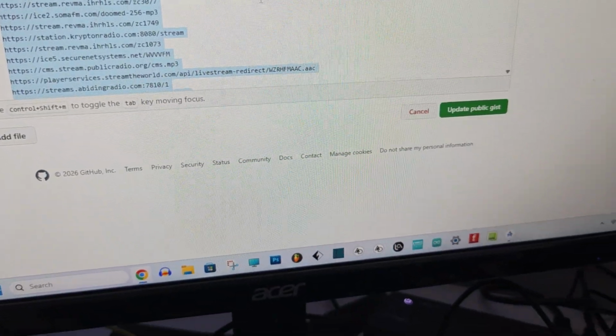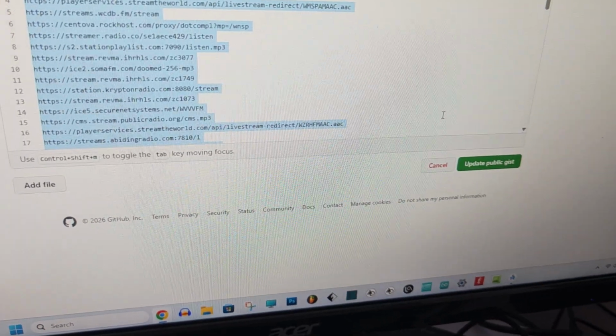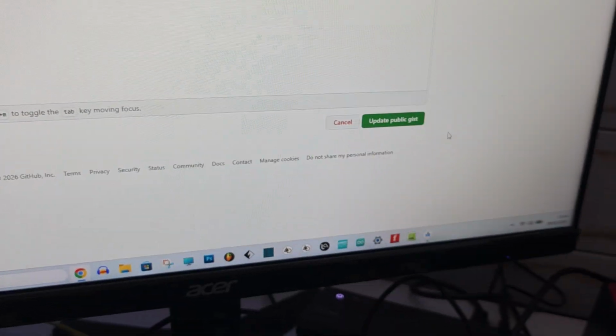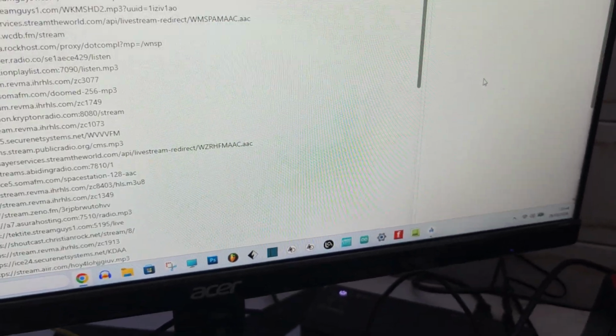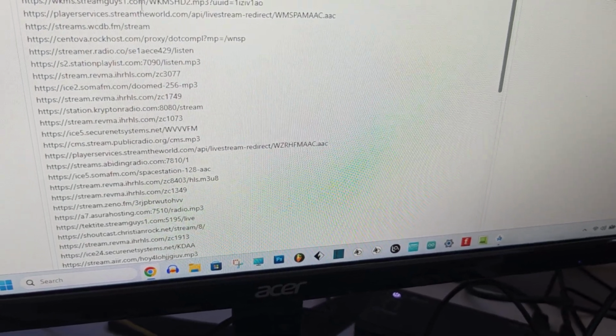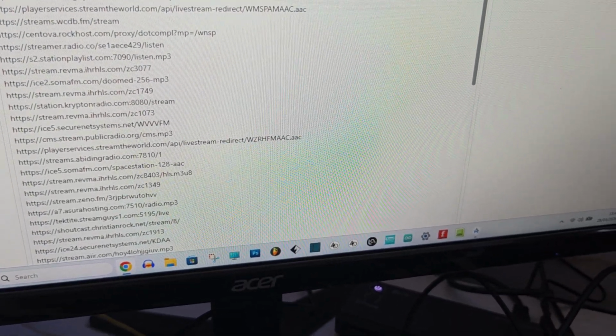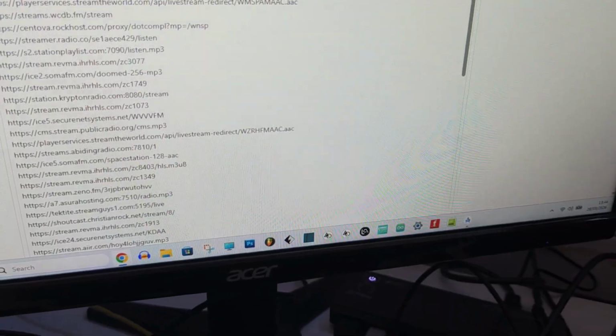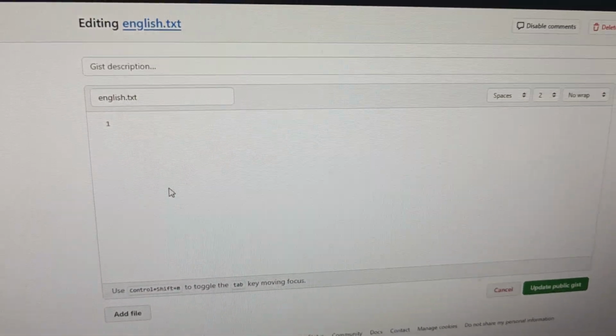So I'm going to copy it first, and then I'm just going to simply delete everything in this list and update it. Now they're still going to show here because you can't really have nothing in the gist, but I can assure you nothing's in here at all. If I go back to edit, for example, you'll see the list is empty.